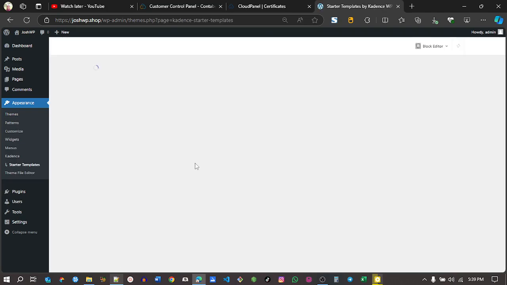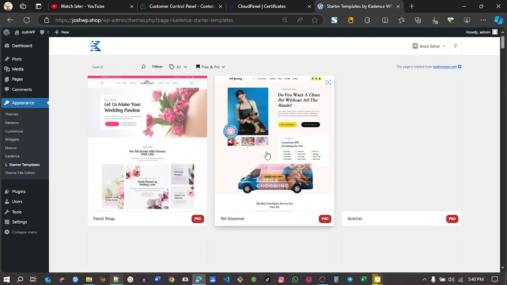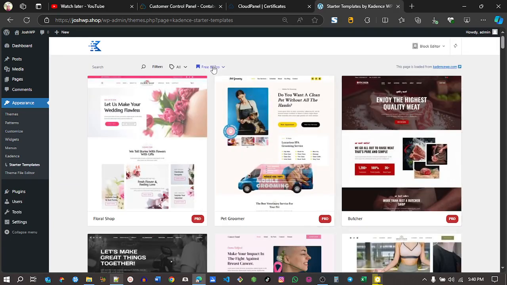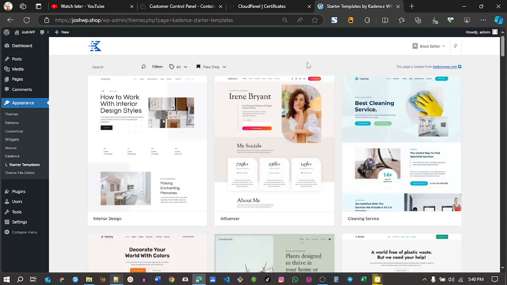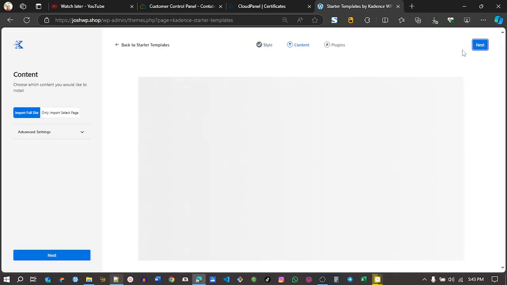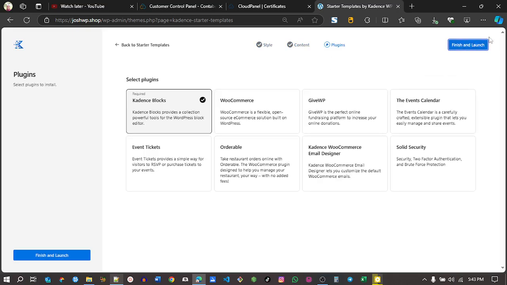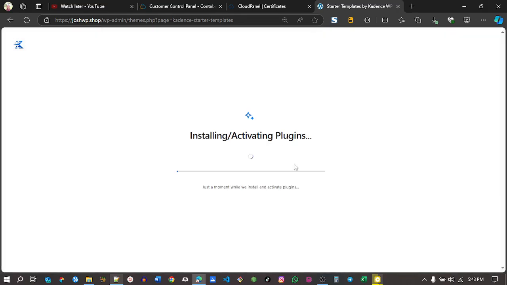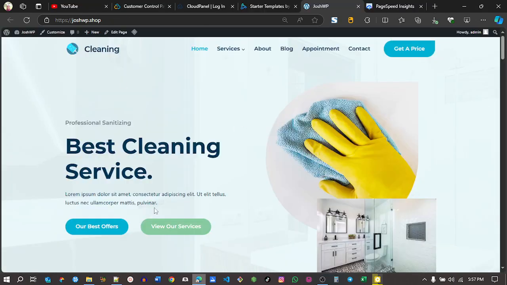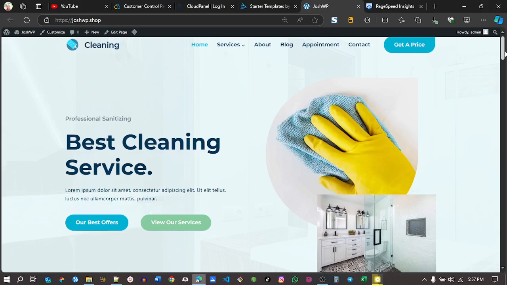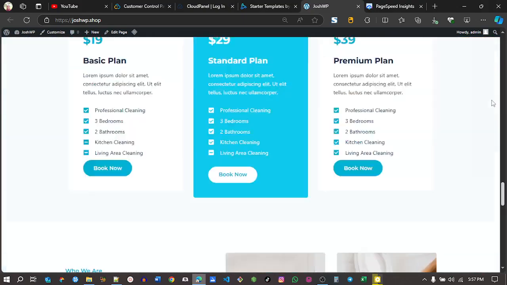I'll use the classic template. I want to filter them with the free option only. And then I'll select the cleaning website. Click next. Click finish and launch. Now start importing. So now it says installing all the plugins and everything. I'll open this site in a new tab. As you can see, it's a beautiful website, very beautiful website. Just go ahead and customize it to suit your needs.